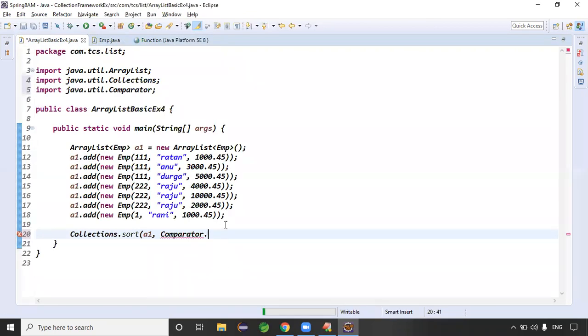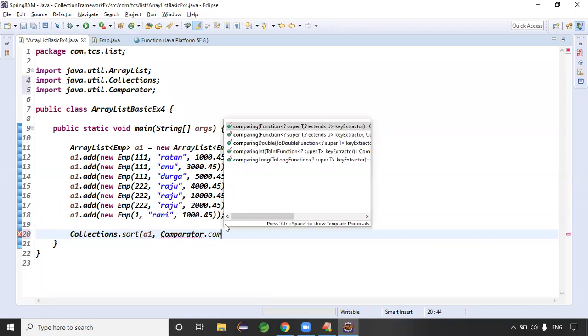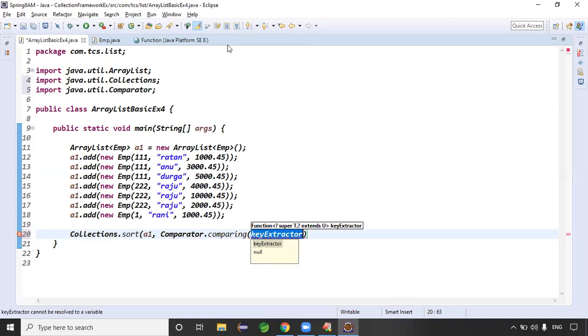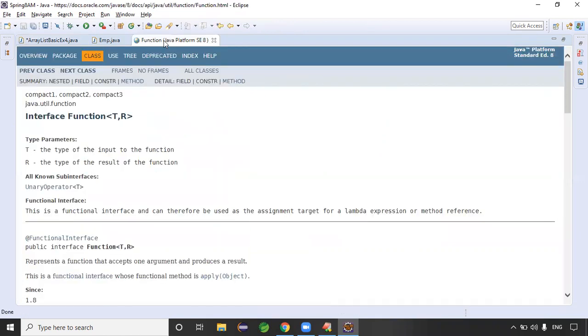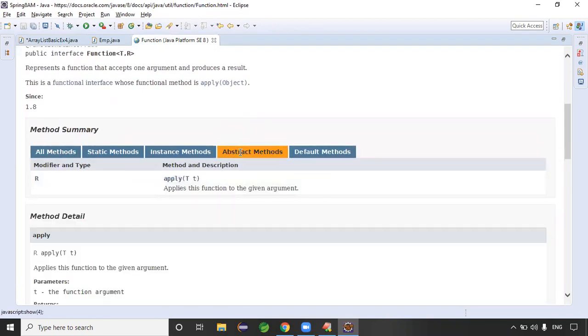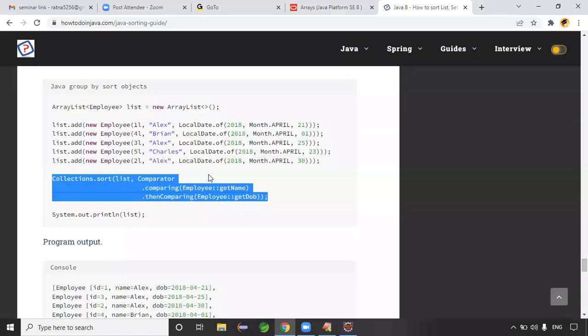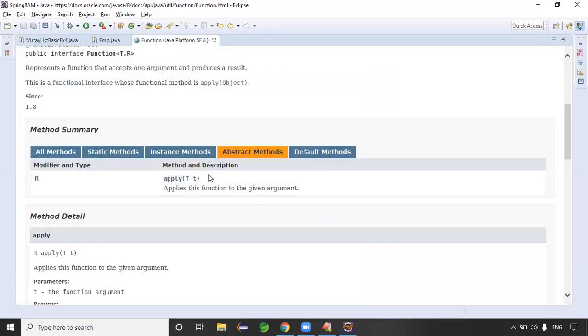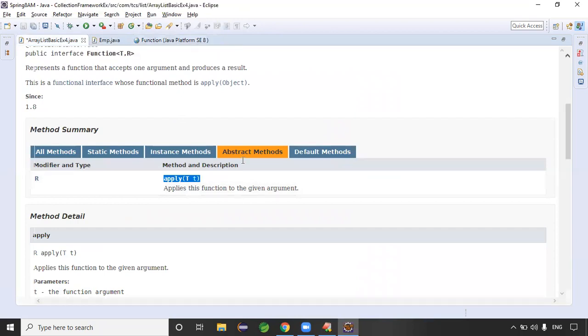Which method am I calling? Comparator.comparing. Here itself the function is there, right? This is from the Java 8 version, which contains only one abstract method. Click on this abstract method, the apply method. In that apply method you can write the implementation here, guys.